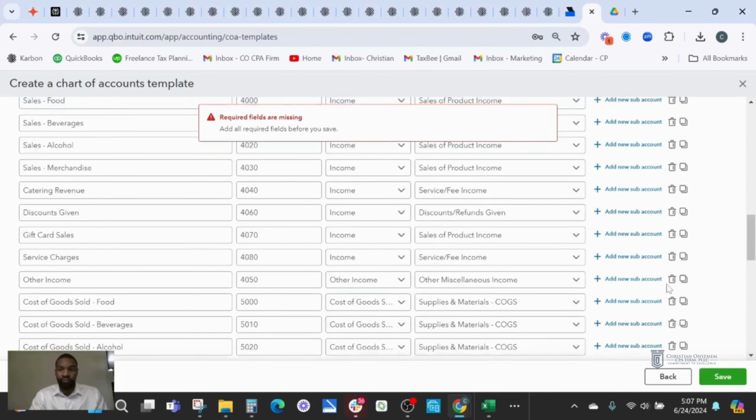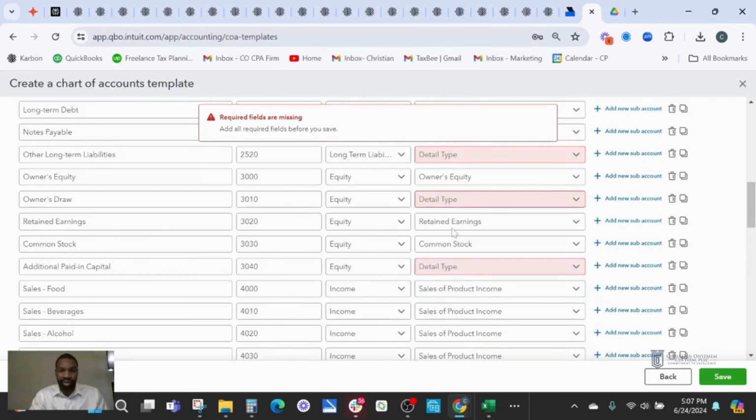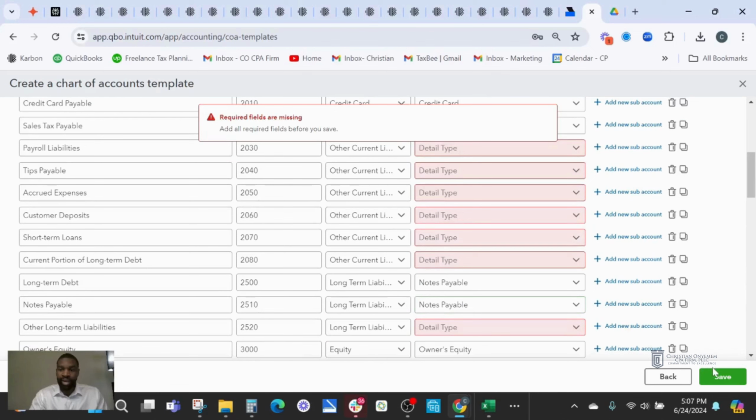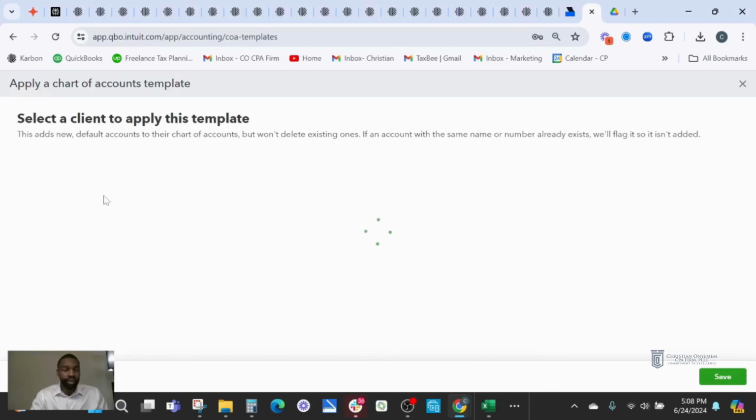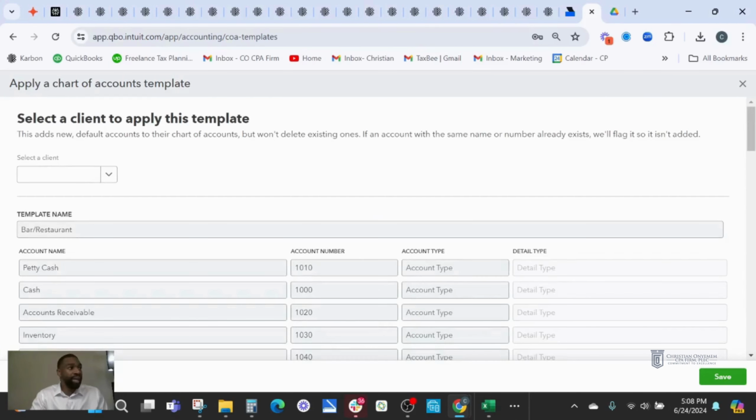But once you finish doing all of that, making sure everything lines up, everything's clear, you're going to save this, and it's going to create a template. It's going to look similar to what I have in this box right here, bar and restaurant. What you're going to do is apply templates. You're going to pick what client you want right here. I'm not going to show y'all this because I don't want y'all to see my client information, but you're going to apply it to your business.